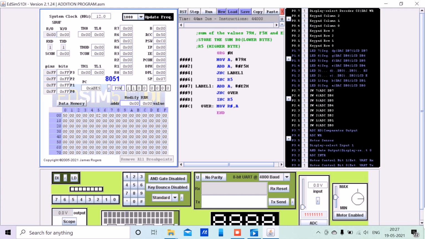Regarding the PSW flag, the program status word, this is the PSW. You verify the contents of PSW against the operation that we have done. I have explained how PSW is affected. The program status word flags are affected by addition operations.